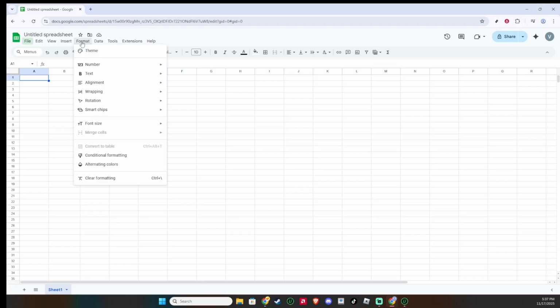It's part of a row up there that includes other familiar commands like File, Edit, View, and so on. Click on Format, and a drop-down menu will appear. This menu is your gateway to a variety of formatting tools that Google Sheets offers to help you personalize and organize your data in ways that best suit your needs.